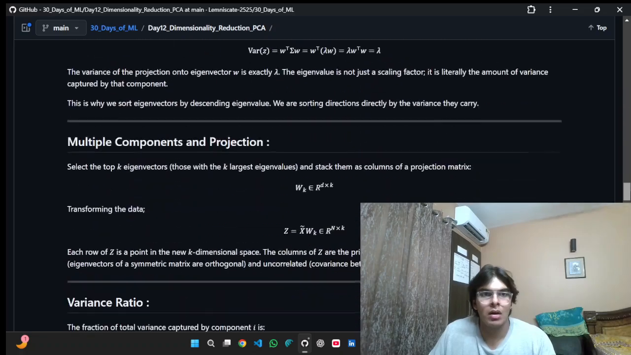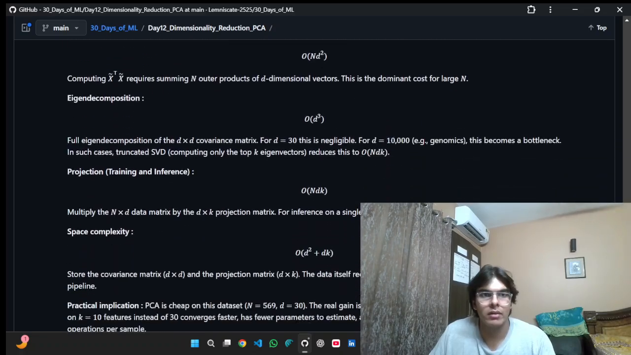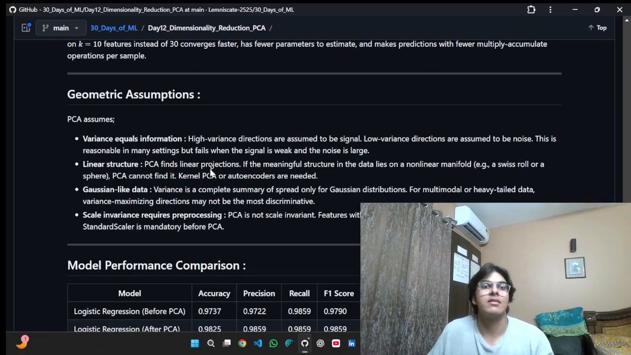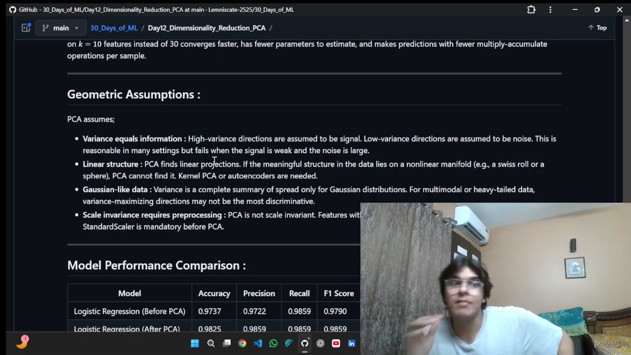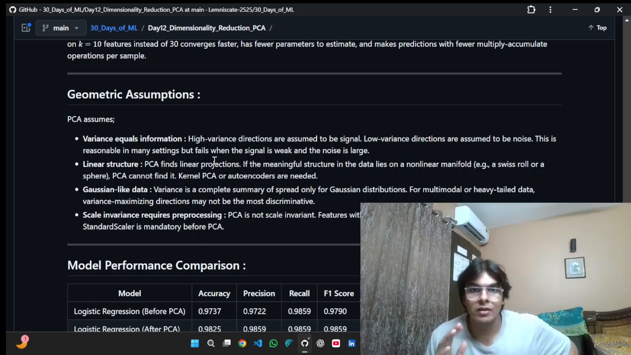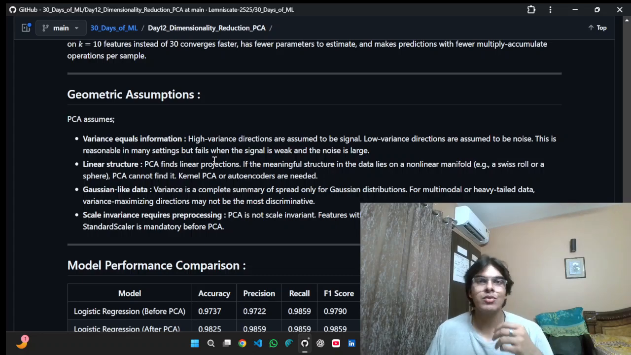It's just here. Okay, geometric assumptions, this is very important, very important. Okay, open your eyes, ears, whatever, and listen very carefully. Now, geometric assumptions, not for the PCA in general, what geometric assumptions are saying is that they give us an idea as to what model we have to use.